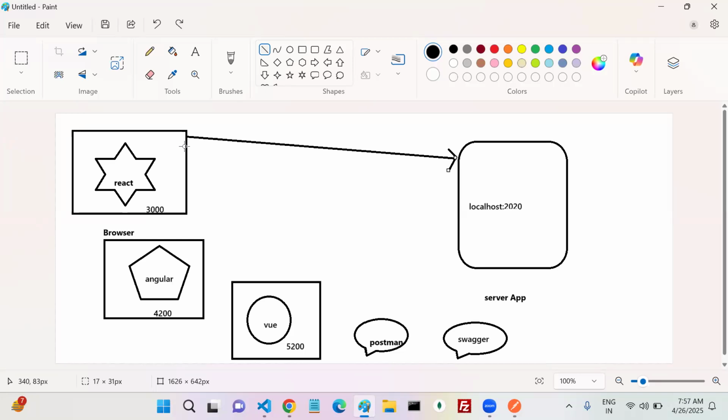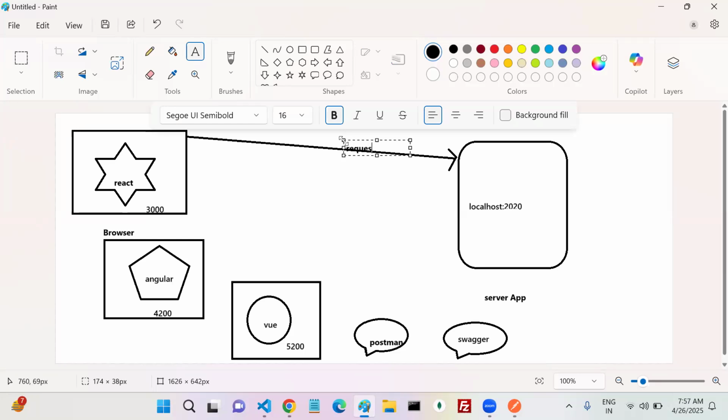My browser communicates with whom? My server side application or not. So my browser communicates with the server side application. My browser is nothing but a client. Client communicates with the server application. What can we say? Request. Right? Is it an original request or a dummy request? Come on, it's not an original request.